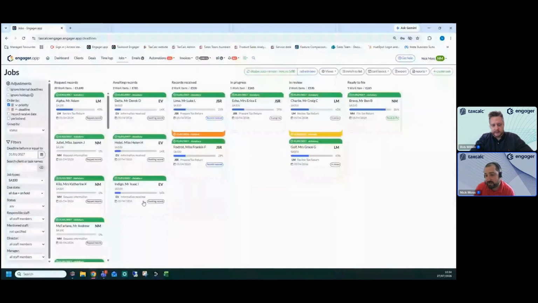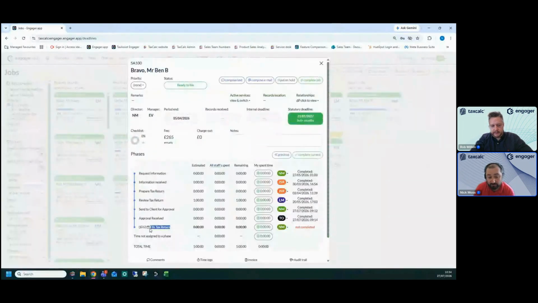If I go to my, say, Ben Bravo ready to file tax return tab, you can see here for file tax return, I have a toggle turned on in the settings, which I'll show you later on, that says sending an email suggested on phase completion. So when I complete the phase in Engager, it will ask me if I want to send an email to my client. So what I've done is I've created an email template.